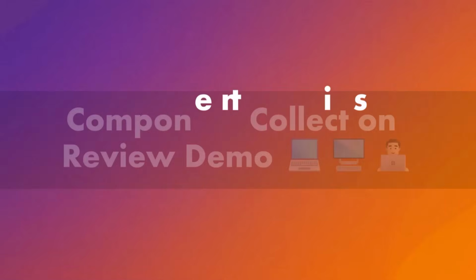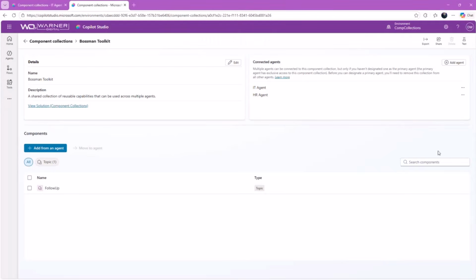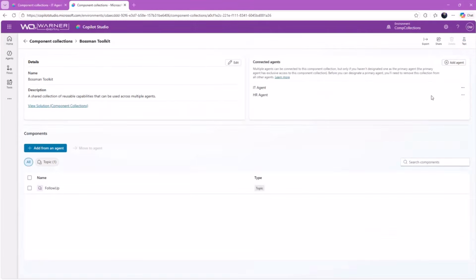So now let's say I want to do some testing on that. Well, testing within the component collection is possible. You don't have to go to each agent. You can toggle between the agents in the component collection experience. It's just not necessarily super self-explanatory. It's kind of hidden where we normally look, but it's got some added benefit to it.